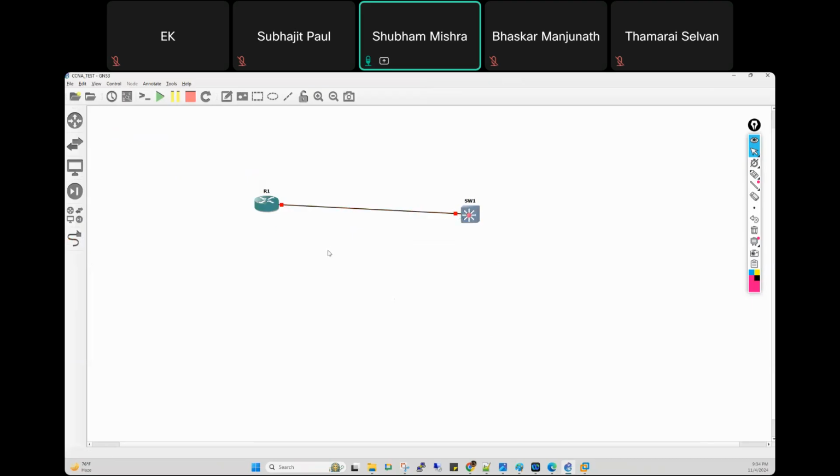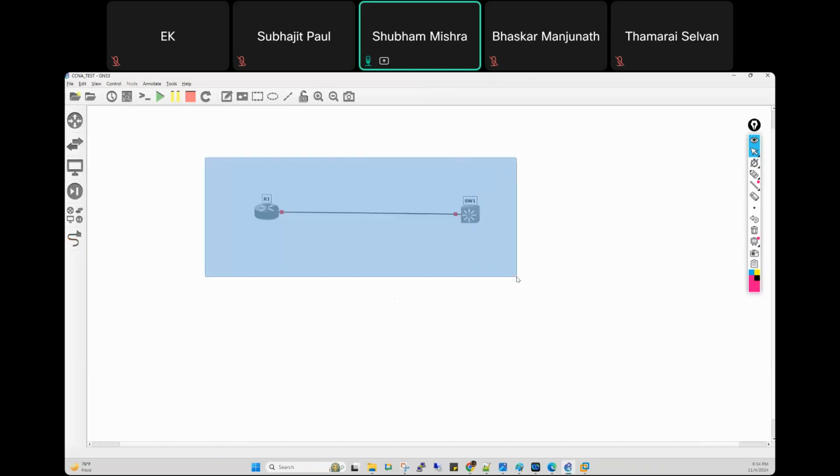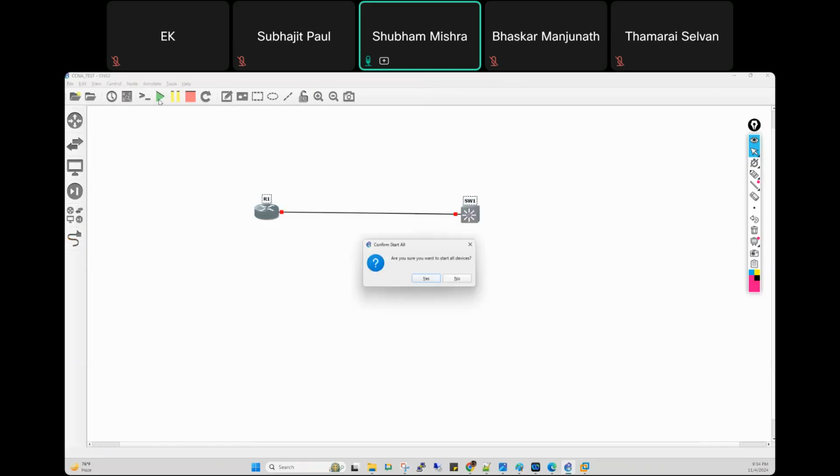So how can you run these machines? Just select them like this, and here is the power on button. I just click here. It is asking, do you want to start all the devices? I just click on yes, I want to start. See, now the green indicator is there. So it means my device has started.